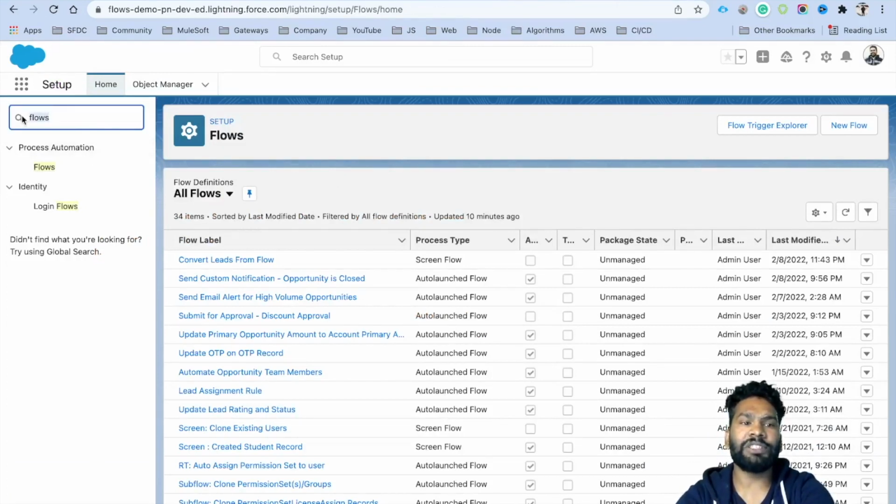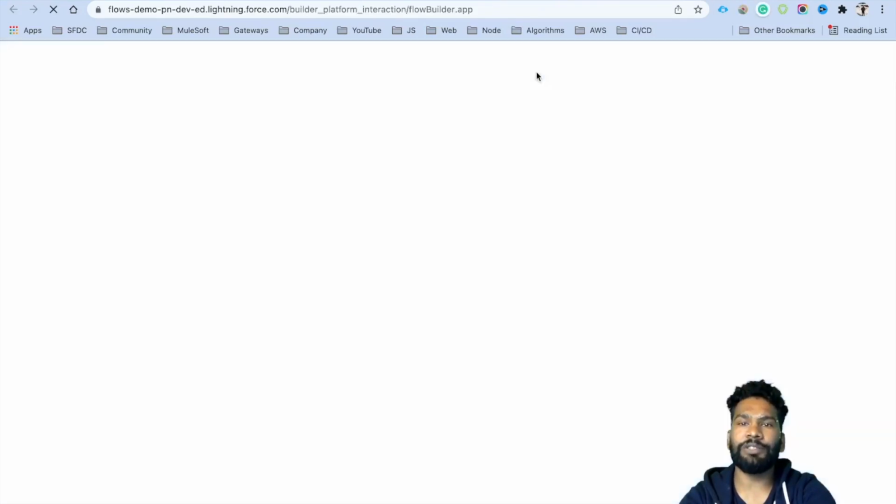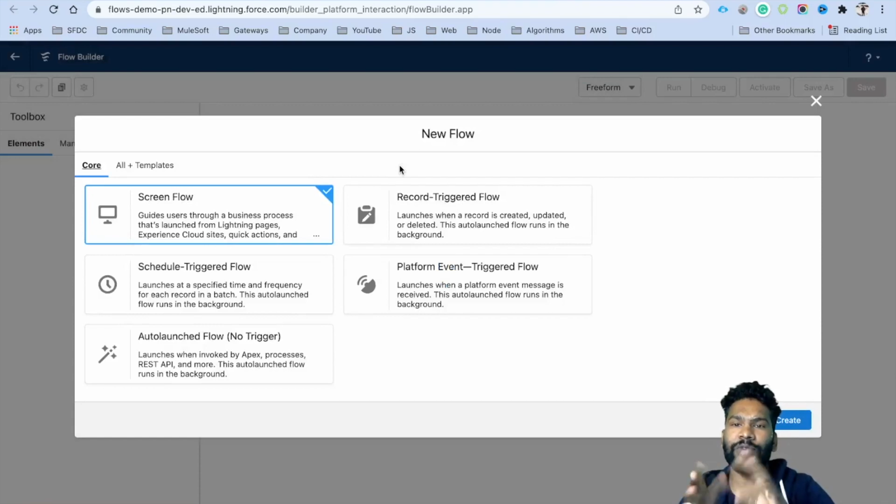So this is the flow. We are going to create a new flow, so just go ahead and click on New Flow. This is the button. What kind of flow will we have? We will have a screen flow, because we want to display the screens. So we'll click on Screen Flow.